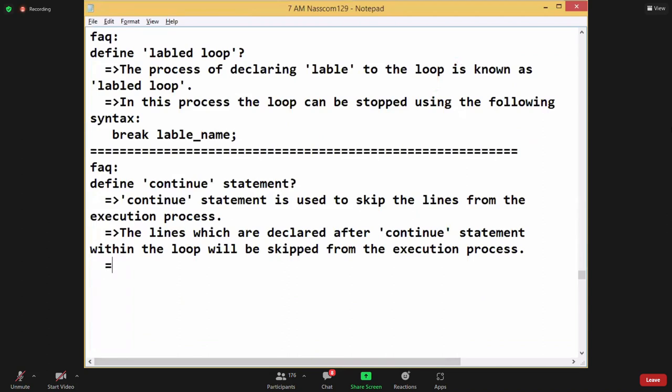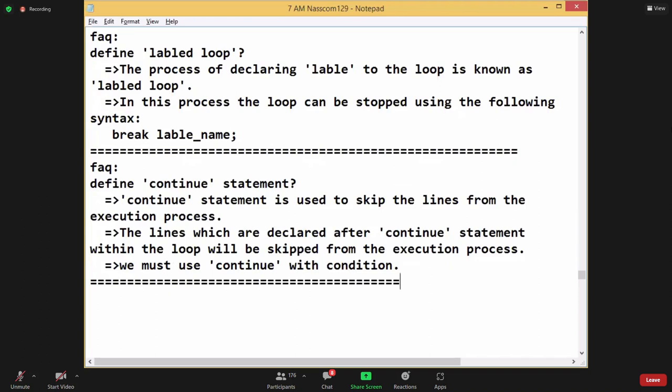Third point. We must use continue with condition. So finally, by plan only, we keep the continue there.